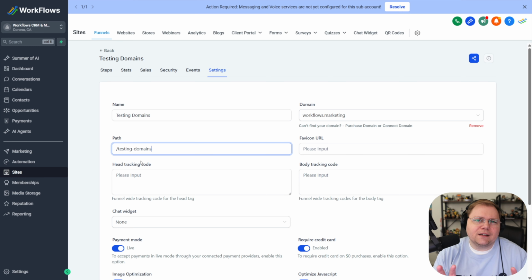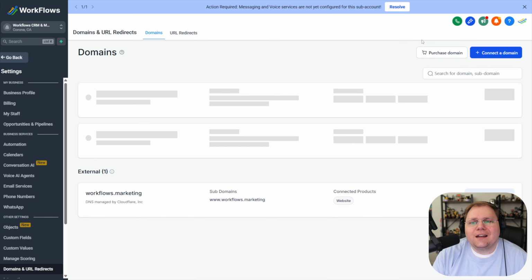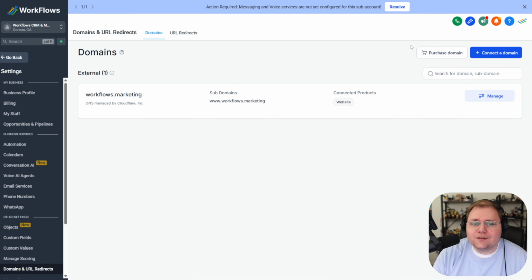That way my website can utilize the full domain and its paths. What I'll do is I'll connect my domain a second time as a subdomain. Let me show you how that works. So let's go ahead and click this gear in the top right. That just takes us right back to domains.